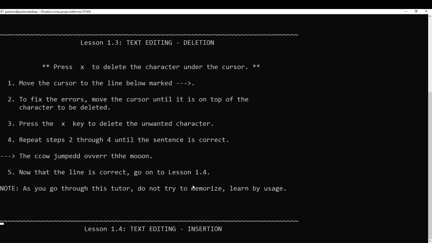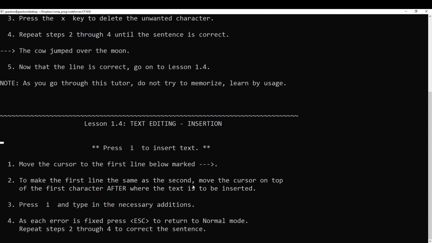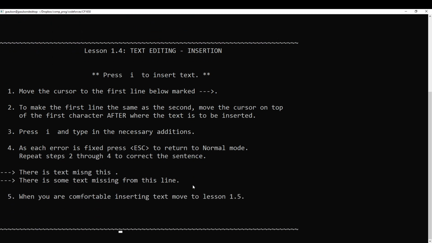All right. Deletion. Sure. And delete things. X. Yeah, so we've been in normal mode this whole time. I know why it's called that. But anyway, that's where letters that you type do commands.